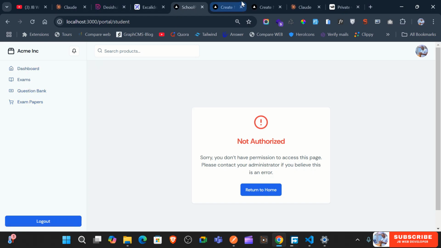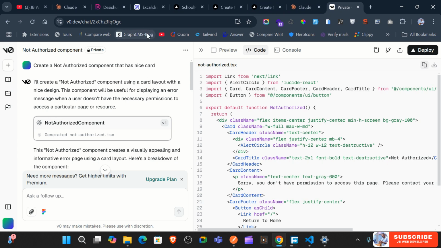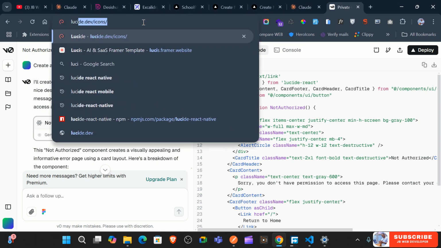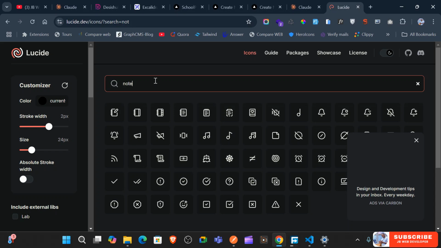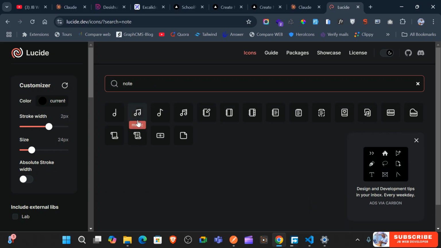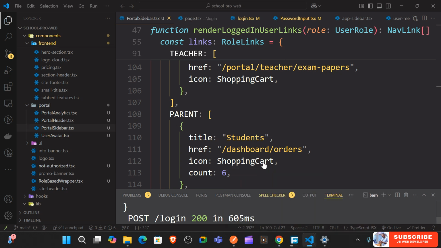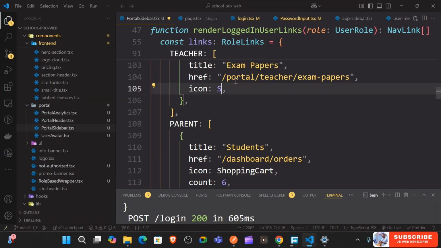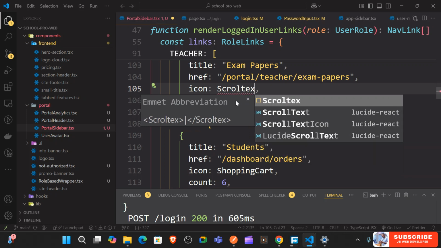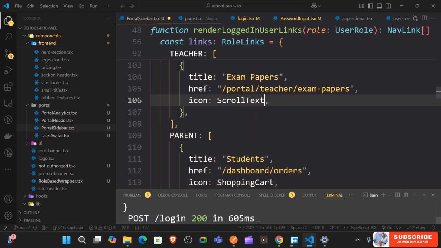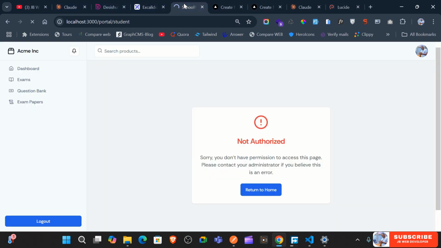The papers, can I just go to Lucid icons, scroll text. So I'm just going to use scroll text for this. Okay, so let's say these are the things that we have in this.